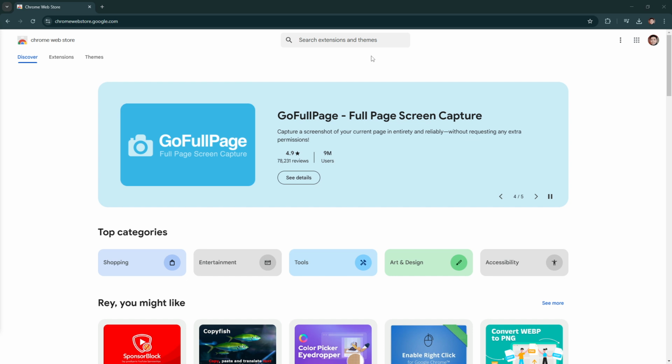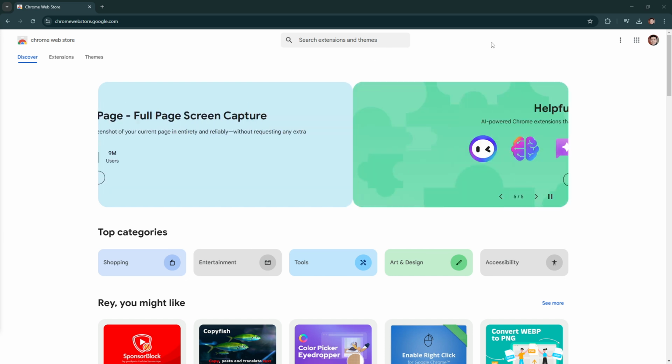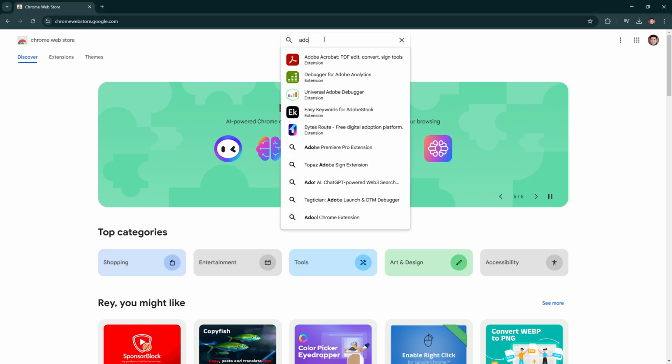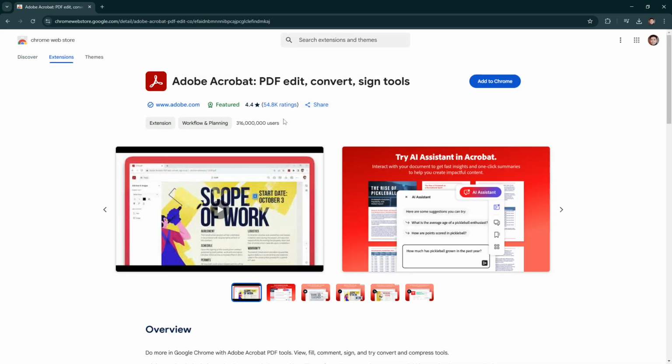Once you're on the homepage of the Chrome Web Store, you'll find a search bar prominently displayed at the top left corner. Here you'll want to type in Adobe Acrobat. This search will help you locate the specific extension you're interested in. When it appears in the search results, you should see details about the extension, including its icon and a brief description. This helps ensure you're adding the right tool to your browser.